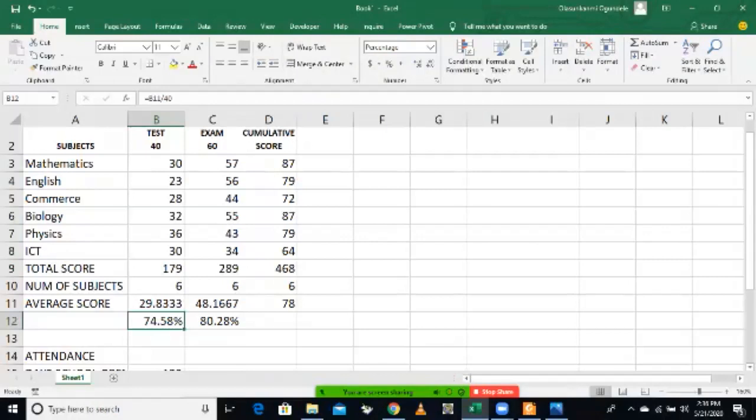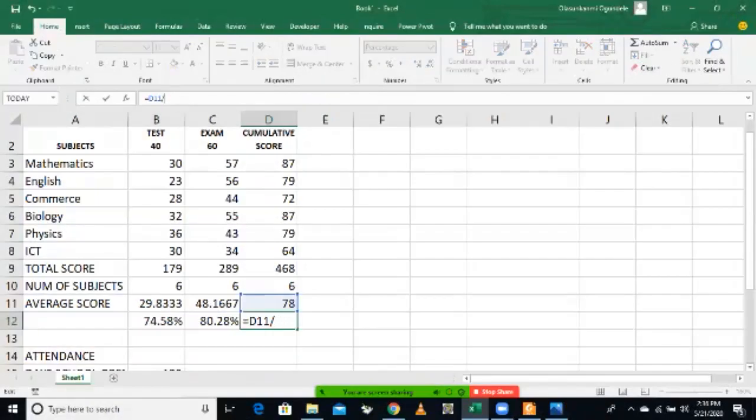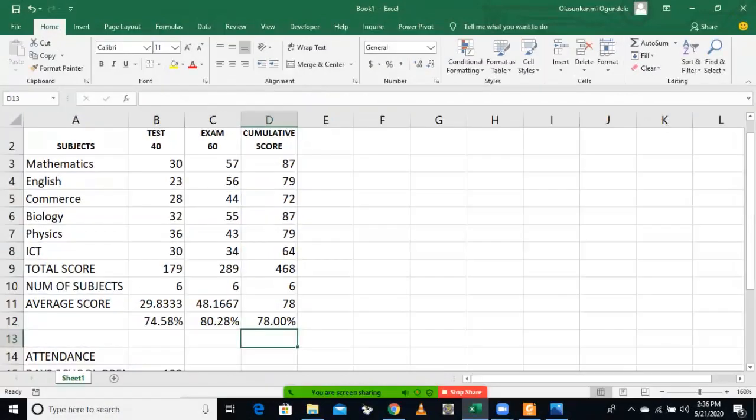So let's look at the overall performance here. So we do this, we just do this over 100. Then we have 78% being the average cumulative score, the percentage score of that particular student. Do you understand now?